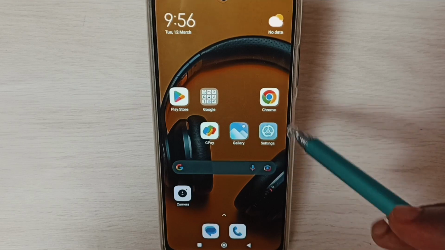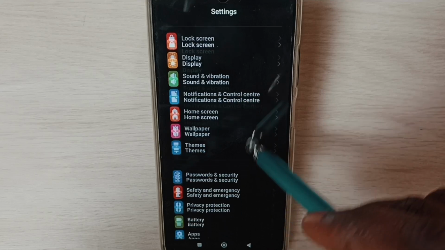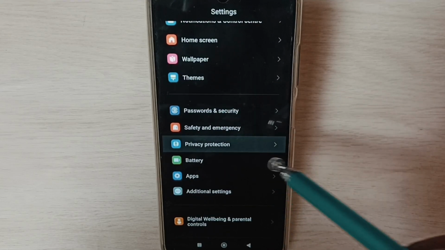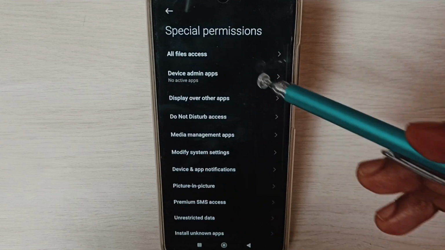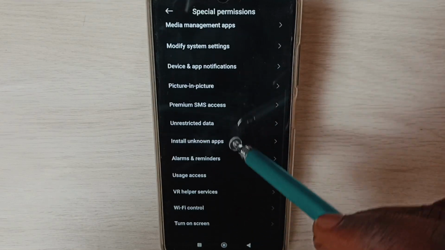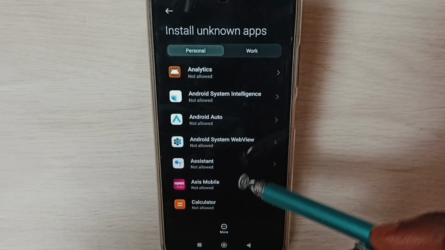Go to settings, tap on the settings app icon. Go down, select privacy protection. Set special permissions. From this list, go down, select install unknown apps. Here we can see list of apps.